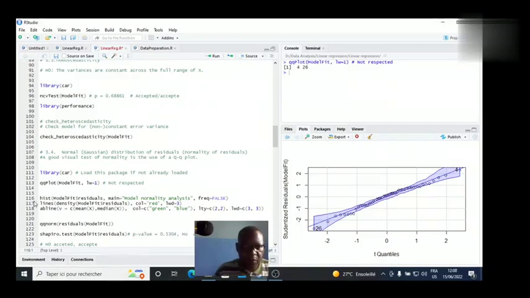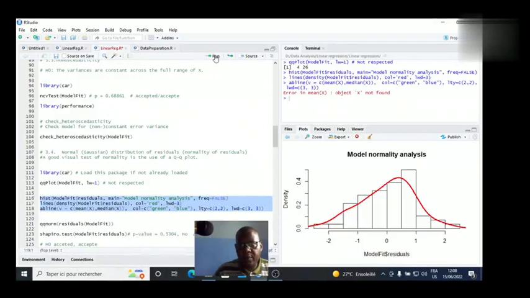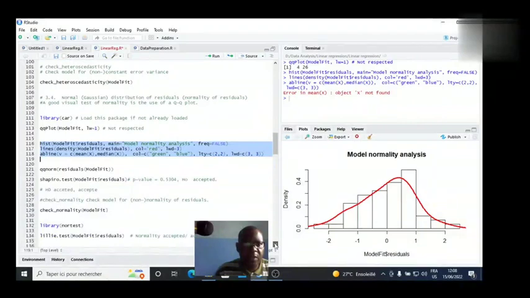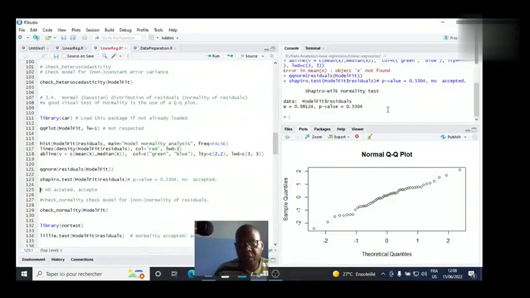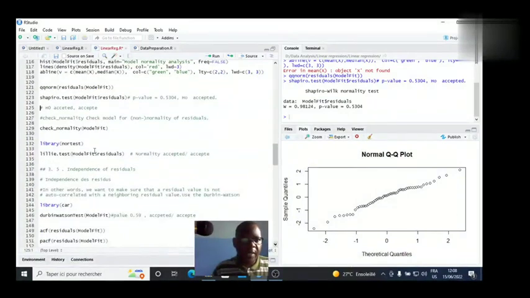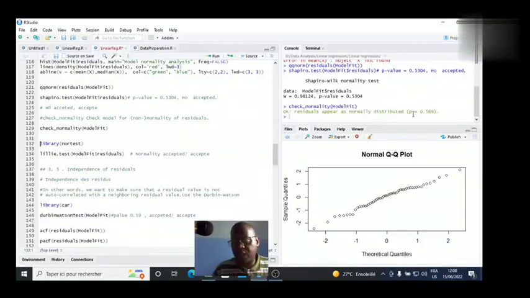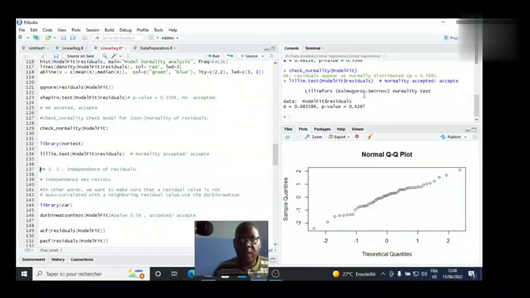You can use also this histogram. Now you can see it looks normally distributed. Now you can use also this graphic. It's okay. Now you can test numerically using the Shapiro test on the residuals. Now you can see the p-value is greater than 5%, and you can say that our residuals are normally distributed. You also can use this test from the performance package. It's okay. Now you can use also this normality test package. Now you can see that our residuals are normally distributed.